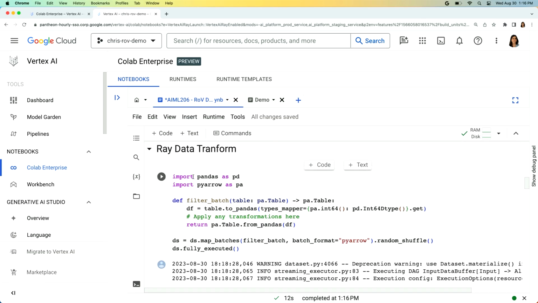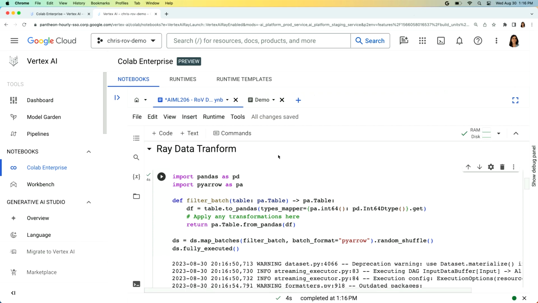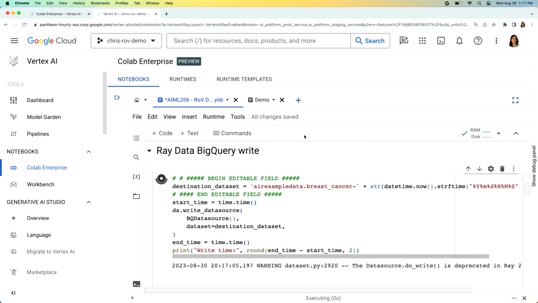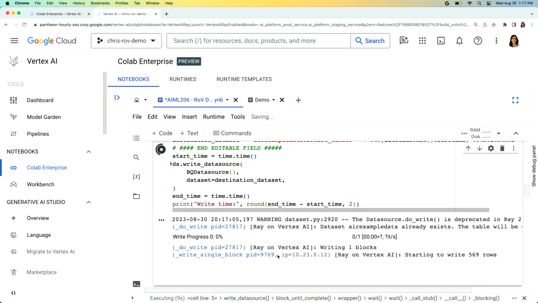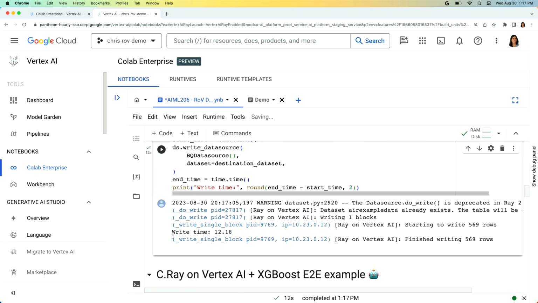Next, we'll get into Ray data transform. We also support Ray data transforming here, and you can see that the mapping and shuffling functions of Ray data are also supported. Last, we will get into our Ray data BigQuery write. We can write back to BigQuery. People might want to do this after doing batch prediction or doing some data transformation. This also will take a few seconds. It's writing 569 rows here. Okay, that was pretty quick. And that's the second part of our demo.